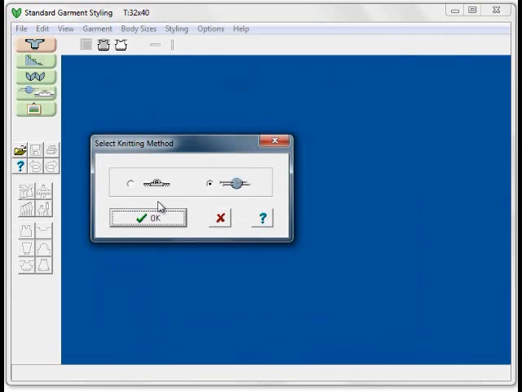The next window is the Select Knitting Method window. I'm going to choose either to knit by knitting machine or, new to Design Knit 8, by hand. Let's knit this sweater by hand.